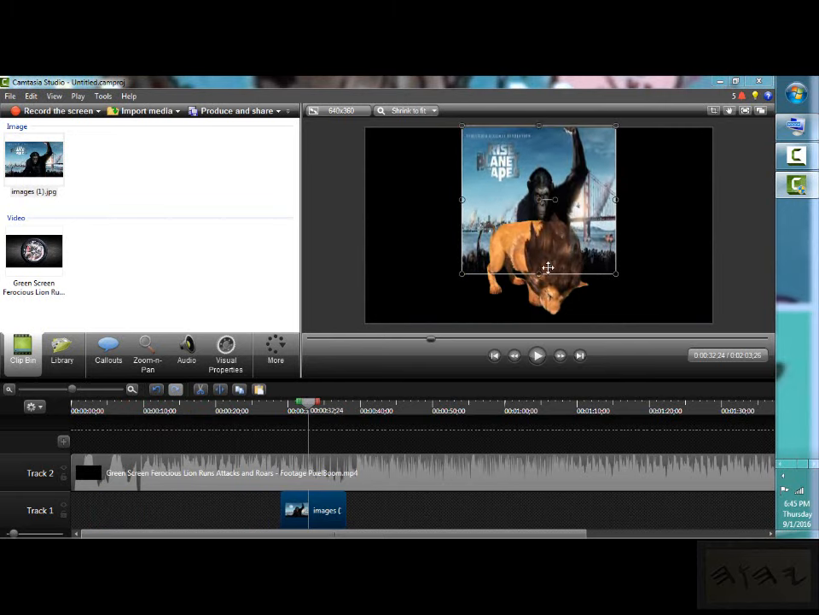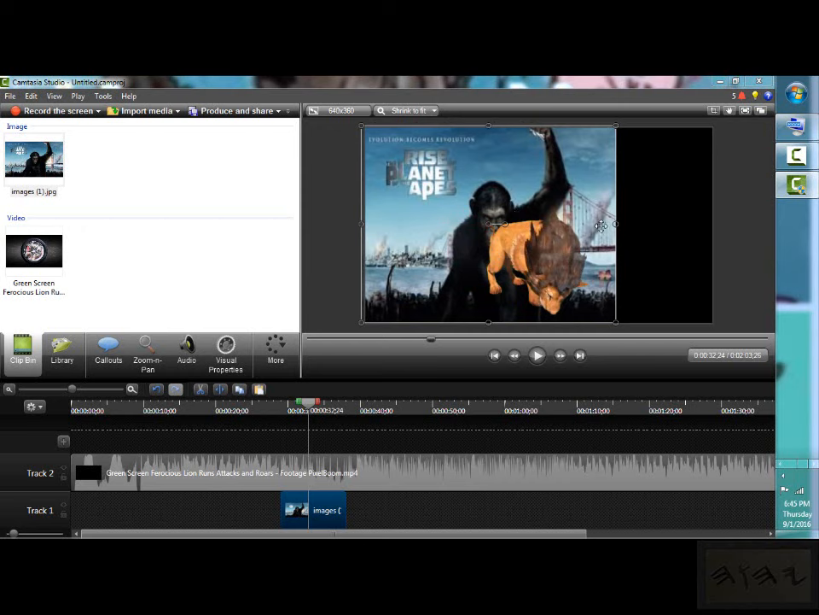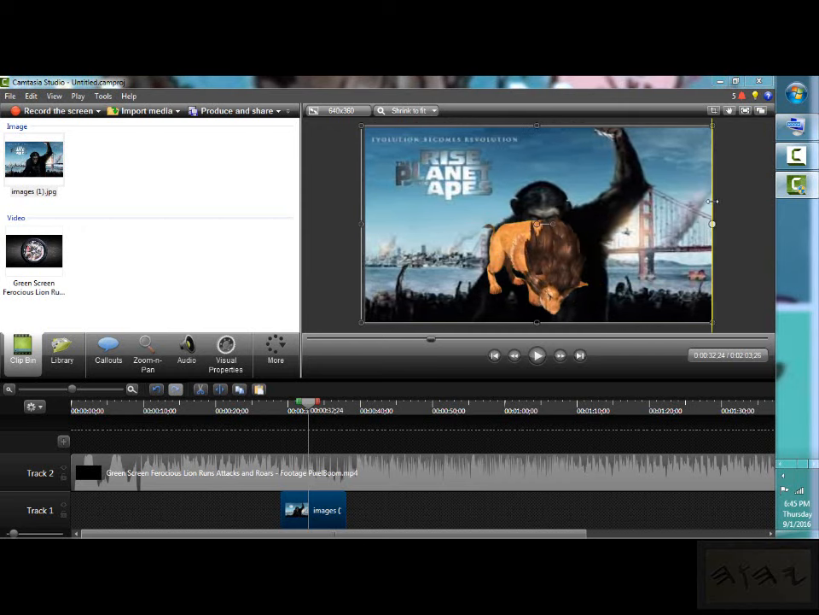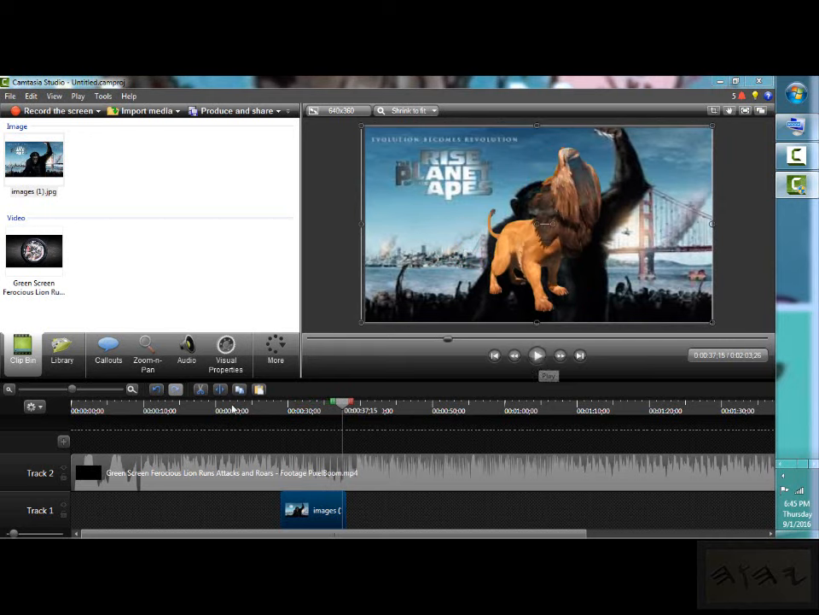Let's control the size now. Get the arrow pointing up and down, so we adjust the size. Now you got the picture as the background. Same concept with the video. You put the video at the bottom, and you have things moving around, of course.